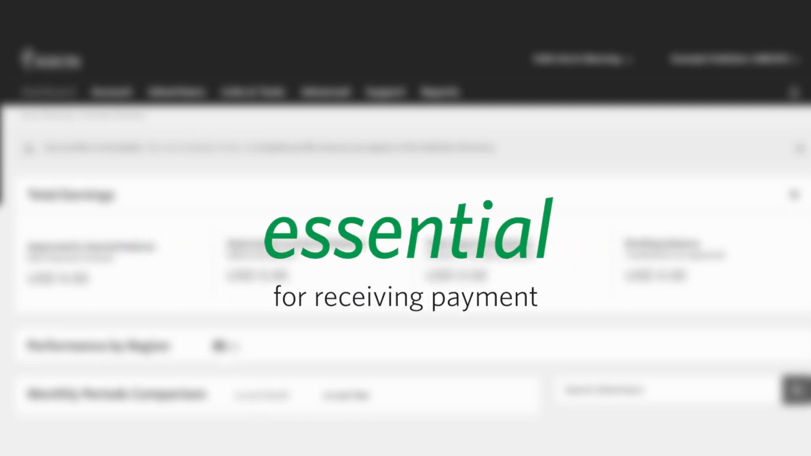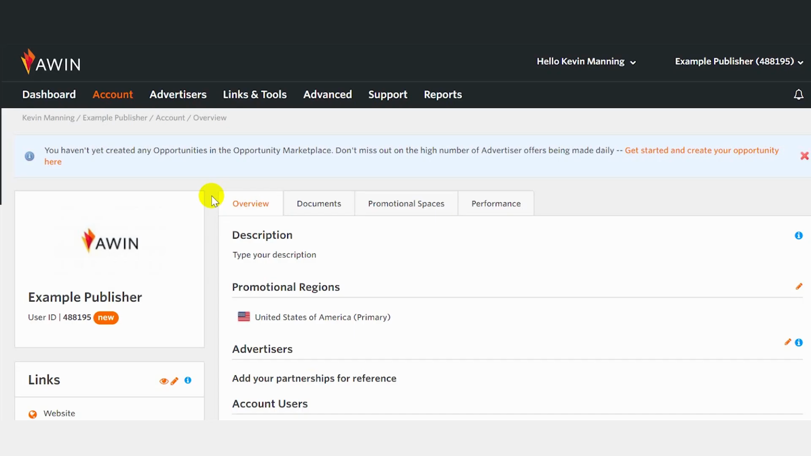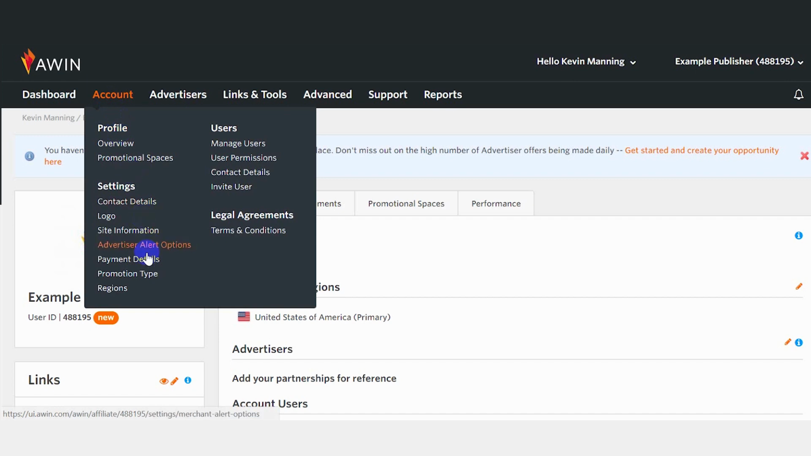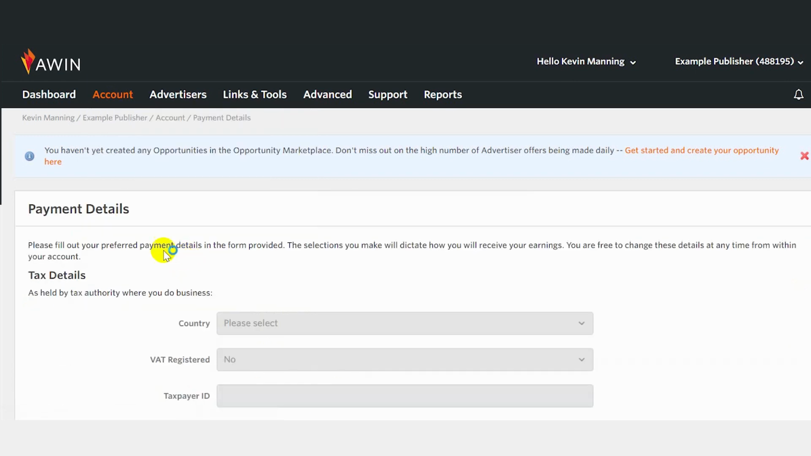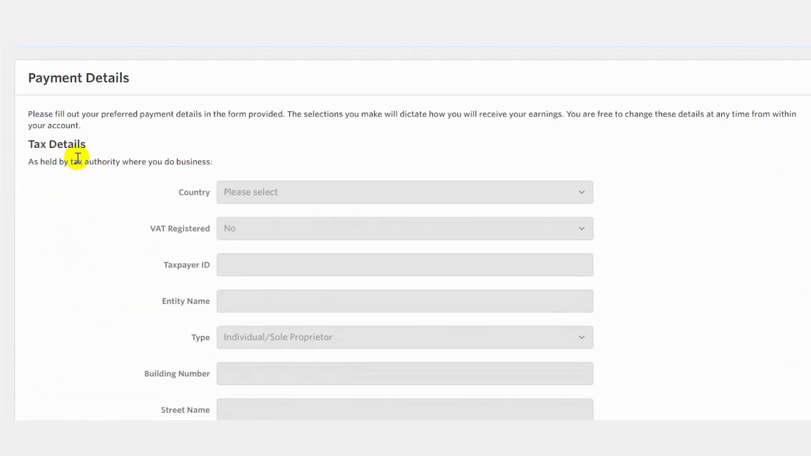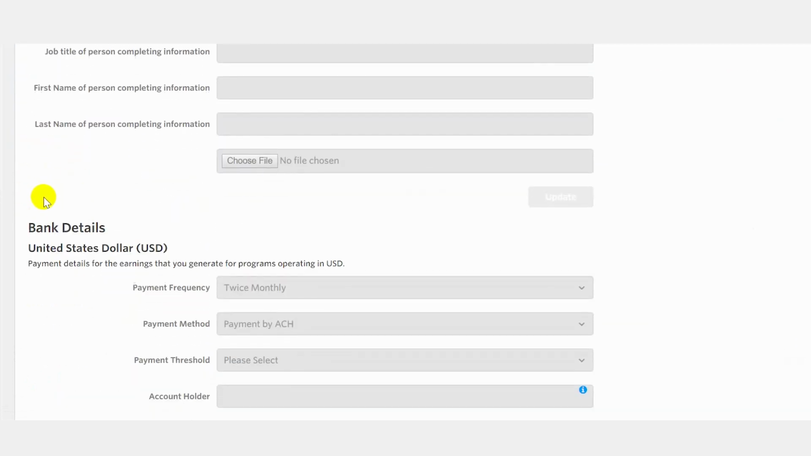Providing your payment detail information is essential to ensure you are paid for all of your affiliate activity. To access your payment details, go to the Account tab and select Payment Details underneath Settings. There are 2 sections you'll need to complete: Tax Details and Bank Details.